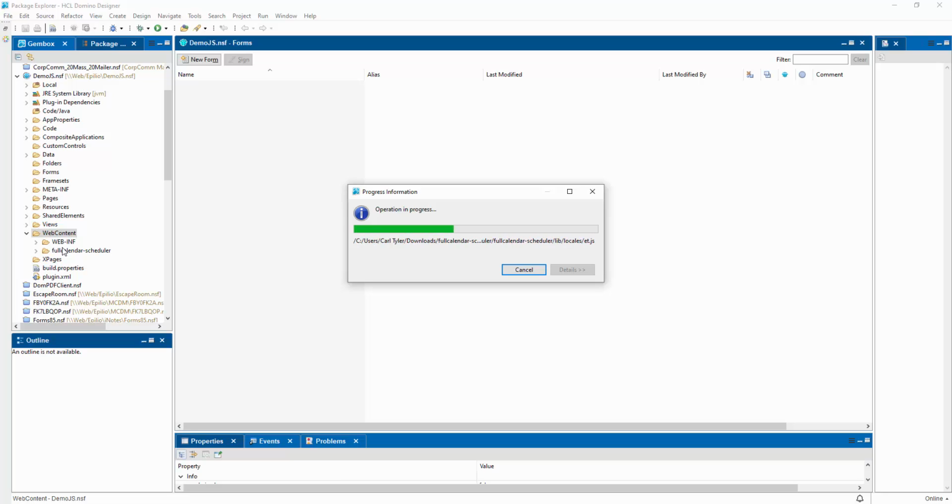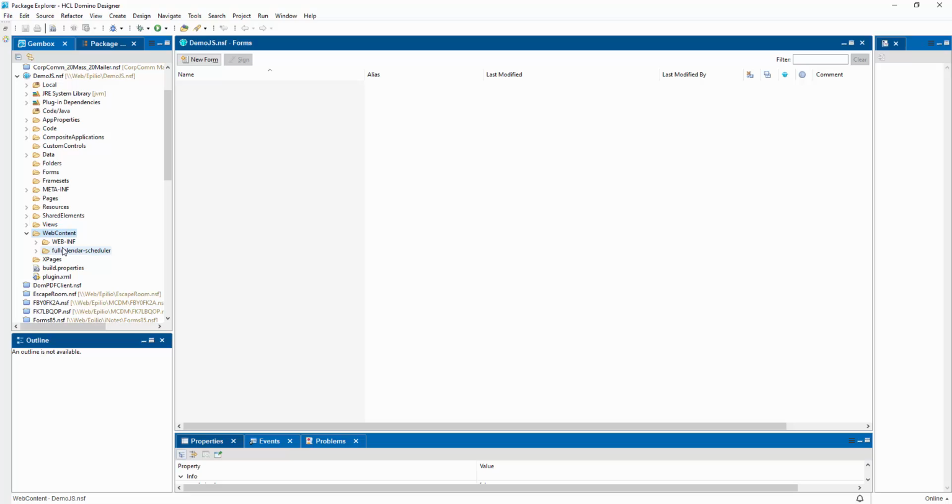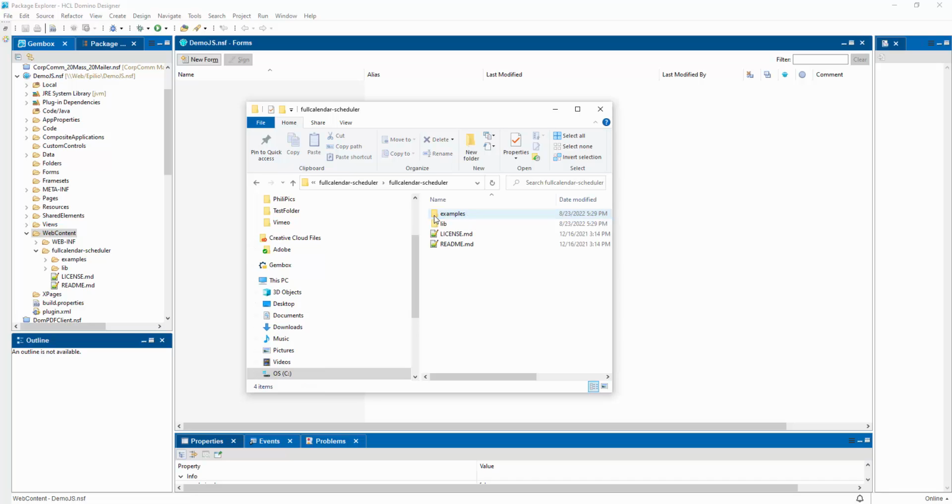It will maintain that folder structure, so any referencing within CSS or JavaScript that references subfolders, things like that, as long as they're not hard-coded to a server and are relative paths, they're going to come in. So we can see here we now have the same structure that we have within the file system, now within the Domino database. So I can close this.